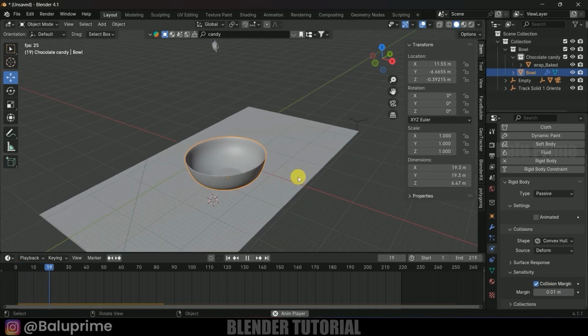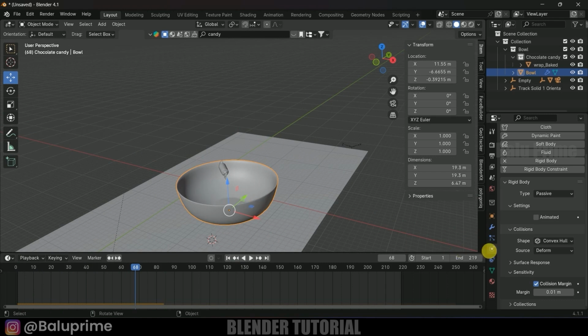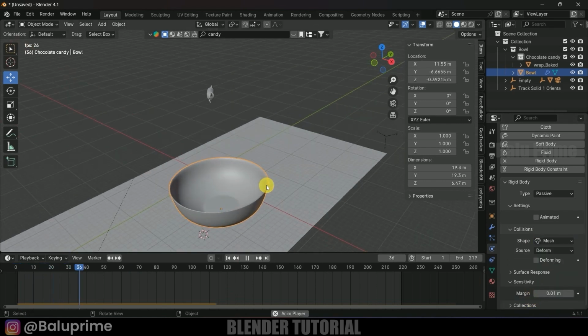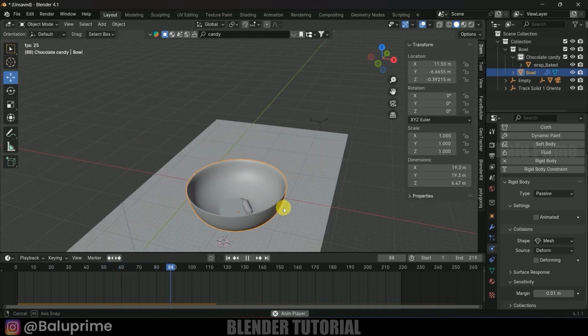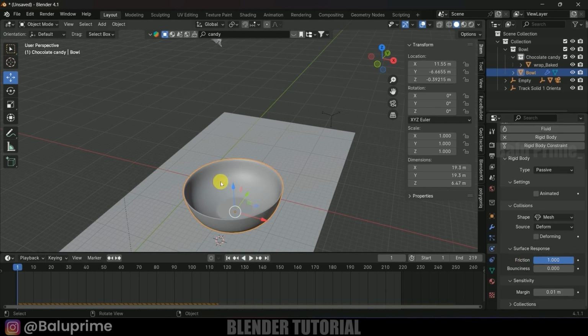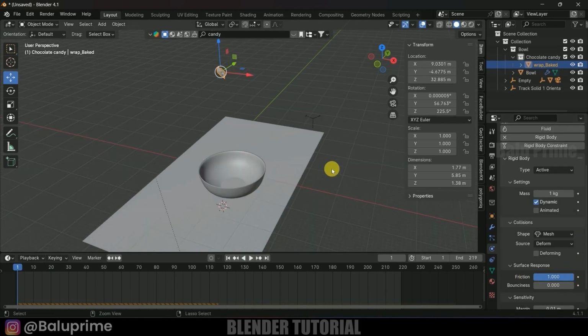So now if I play this, you can see the candy is falling down, but it is not falling inside the bowl. So in these cases, just play with the value of the shape option. So by default the shape is convex hull, right? So let's change this to mesh, and let's check this once again. So now you can see the candy is falling inside the bowl. So let's increase the friction value of this bowl and also the friction value for this candy. So let's save the project, Ctrl S. So we got the file saved.